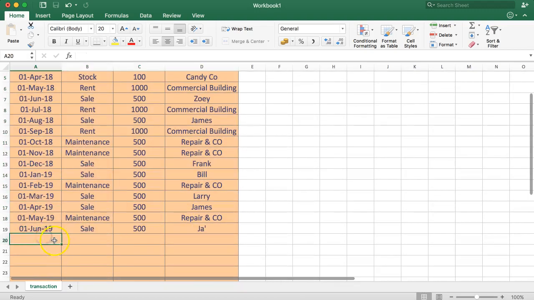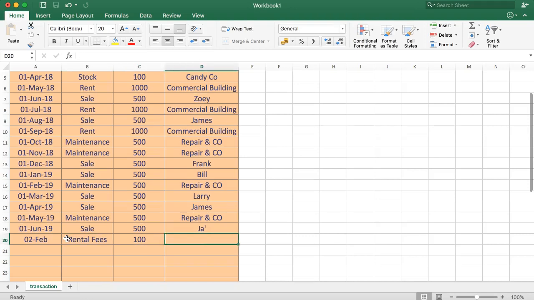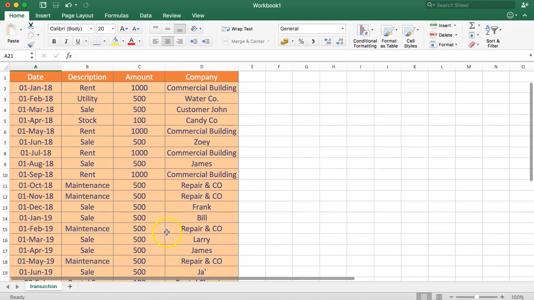Meaning that every time you have a new transaction, you put it in. Imagine that on the 2nd of February, you have another transaction. You can say you have rental fees or something of $100 for rental cleaning, whatever, any kind of things you can put in. So you can keep up, and basically all your transactions are going in here.